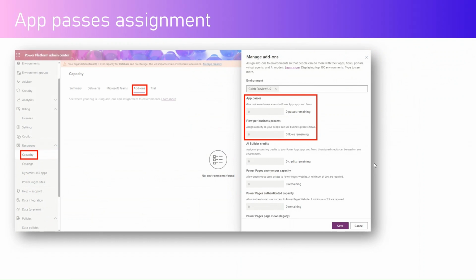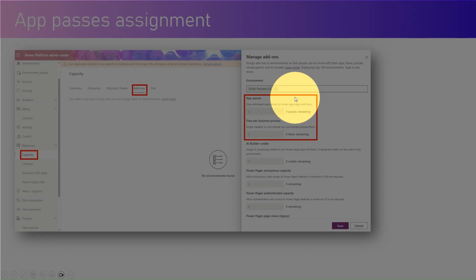Then, if you want to buy a capacity and allocate that capacity, you need to navigate to Power Platform Admin Center. Under Resources, Capacity, you can navigate to Power Apps and Flow per business process, and then you can grant access to the Power Apps and Flows which are consumed within your organization. In this section, you can also allocate Power Pages capacity, authenticated and anonymous capacity, AI Builder credits, etc. in the screen.